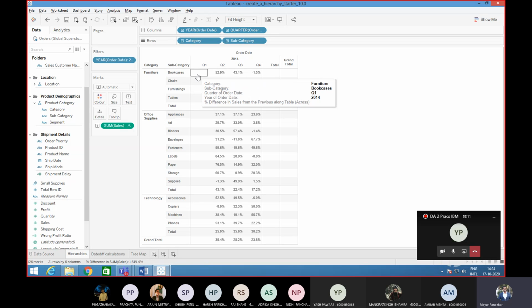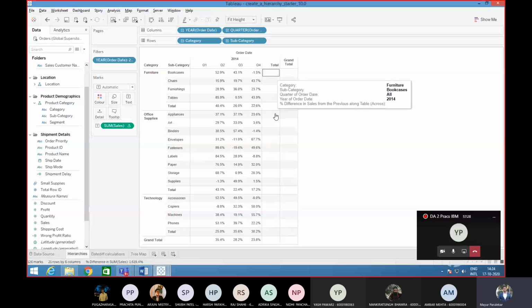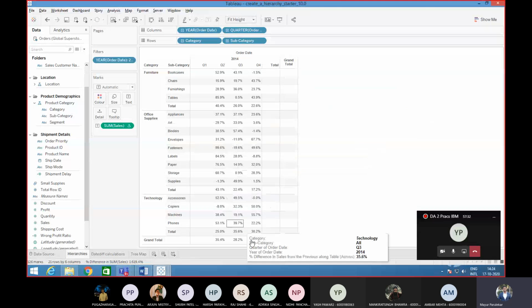So from here, using this as a reference, I'm looking at what's happening on a quarter basis, which means what is the percentage of difference between the first quarter and the second quarter, between the second quarter and the third quarter, between the third quarter and the fourth quarter. That's the reason why you don't have anything in the total or the grand total. You will see that over here.